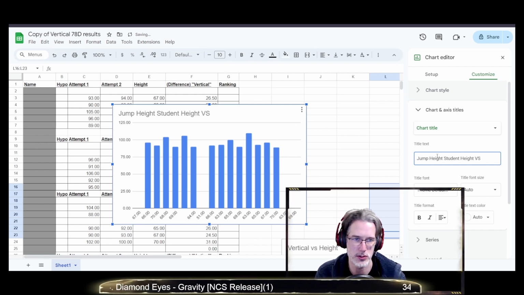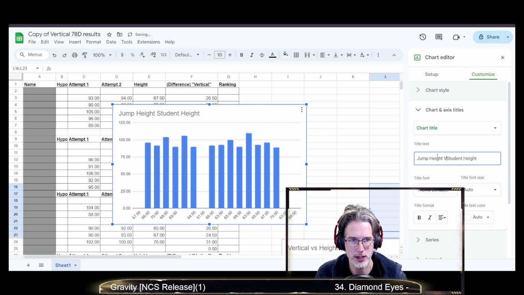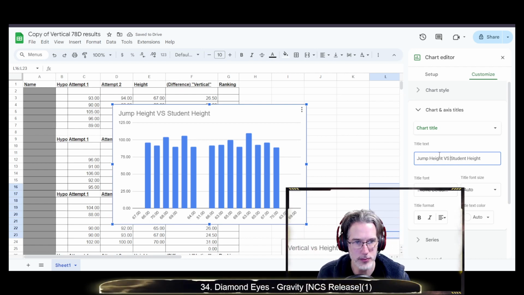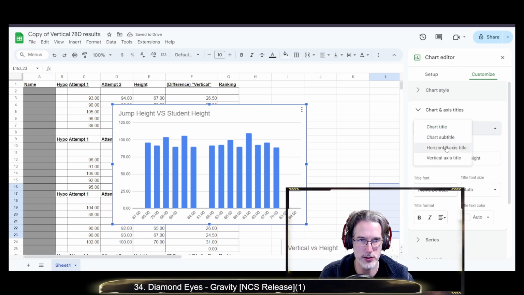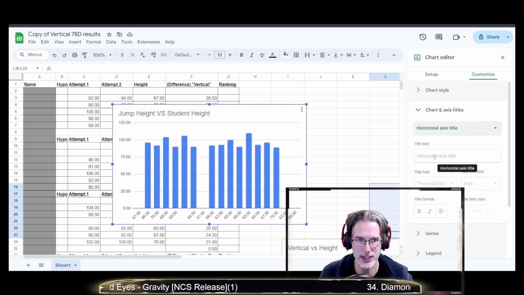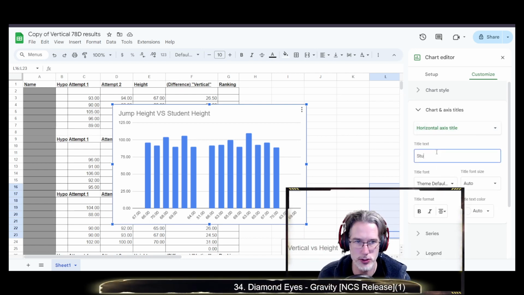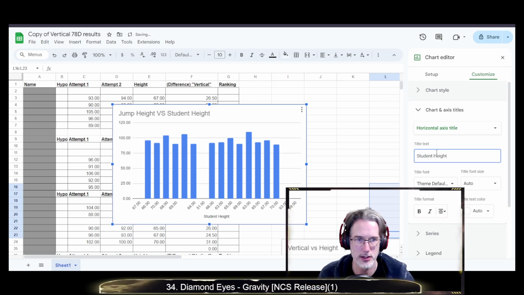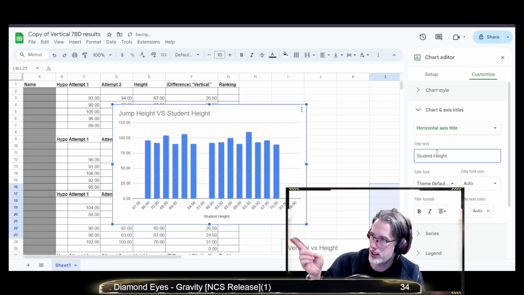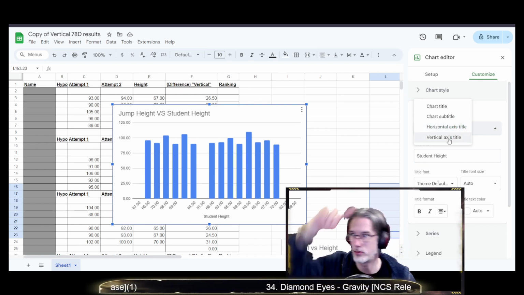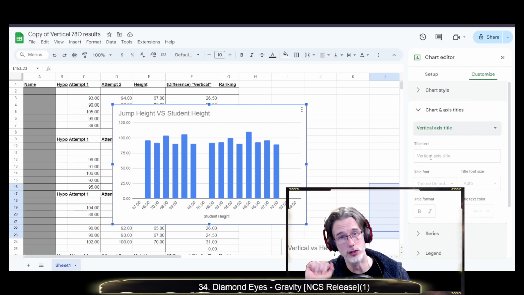So we're going to switch that just so it is labeled and you can see it showing up there. Now, the other thing I want to do is change the horizontal axis title, which is this one. So that's student height. And you can see it showed up right there next to me. And then I want to change this drop down menu over there to vertical.